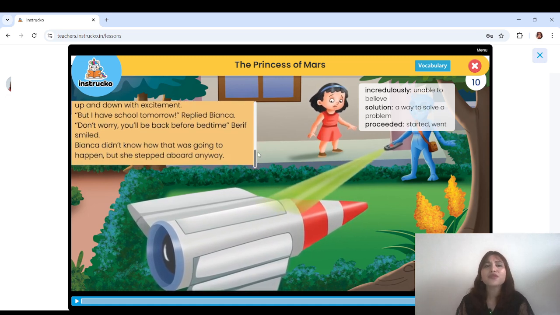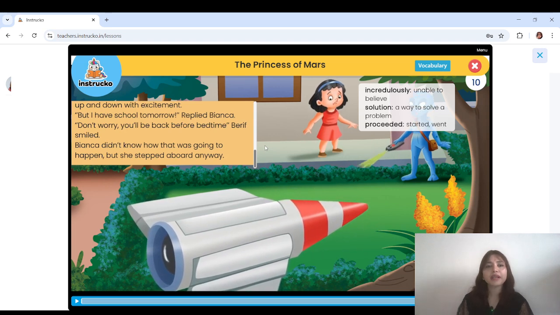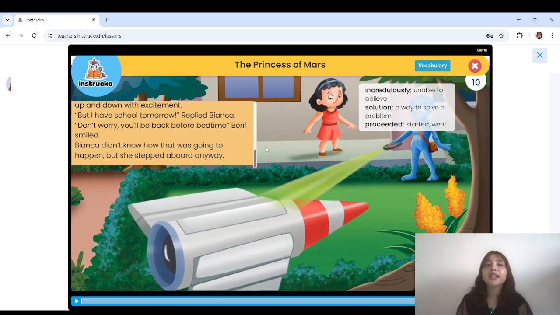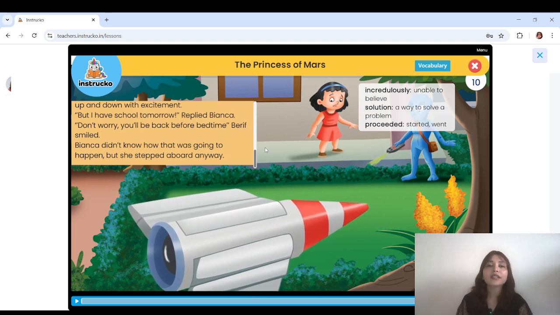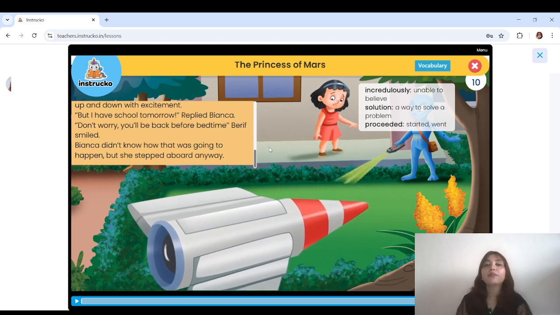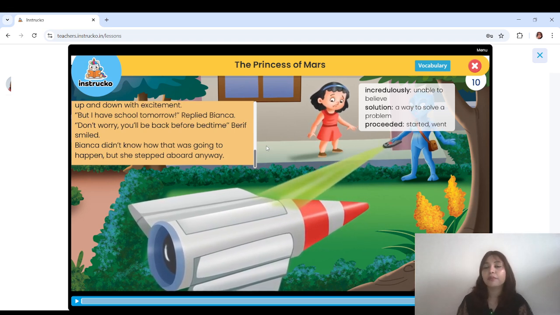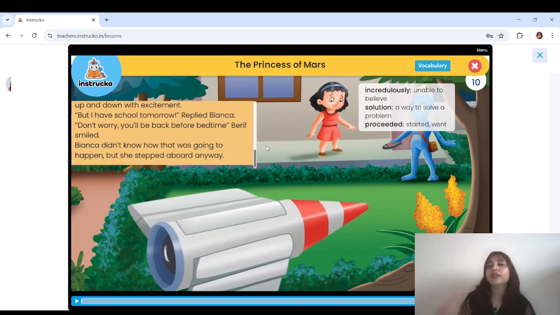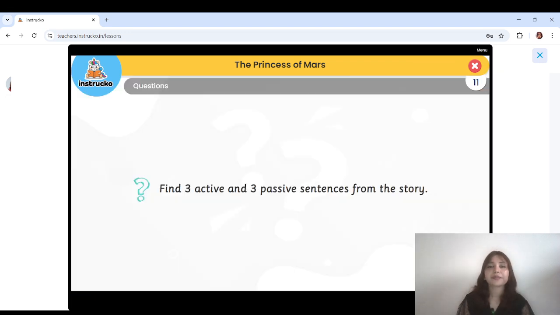"But I have school tomorrow," replied Bianca. "Don't worry, you will be back before bedtime." Berif smiled. Bianca did not know how that was going to happen, but she stepped aboard anyway. Aboard means what? She stepped in anyway, and now they were proceeding to start their journey towards Mars.